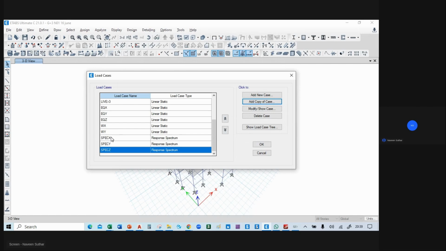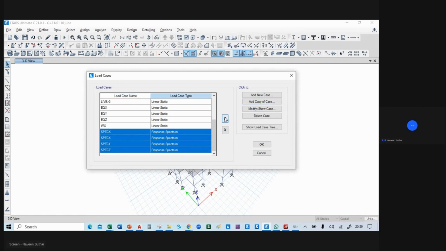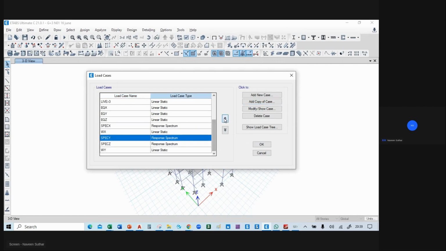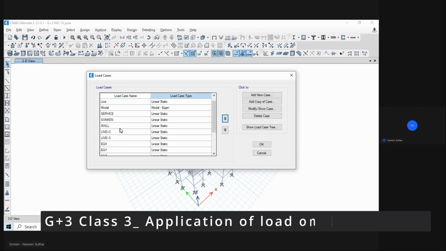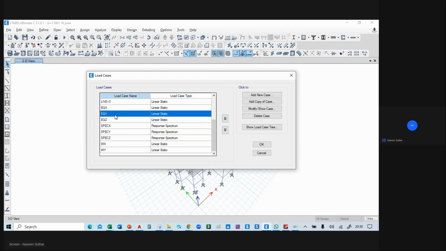So what you can do, you can select these three and drag them above wind wall. Again, above wind loads. So it will be easy. EQX, EQY, EQZ, spec X, spec Y, spec Z.